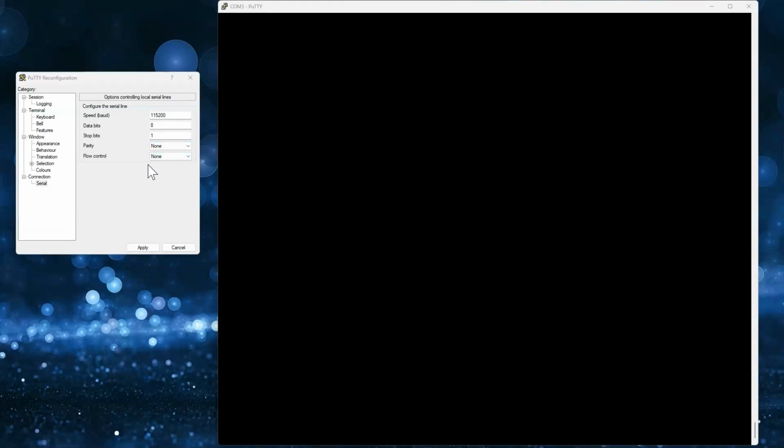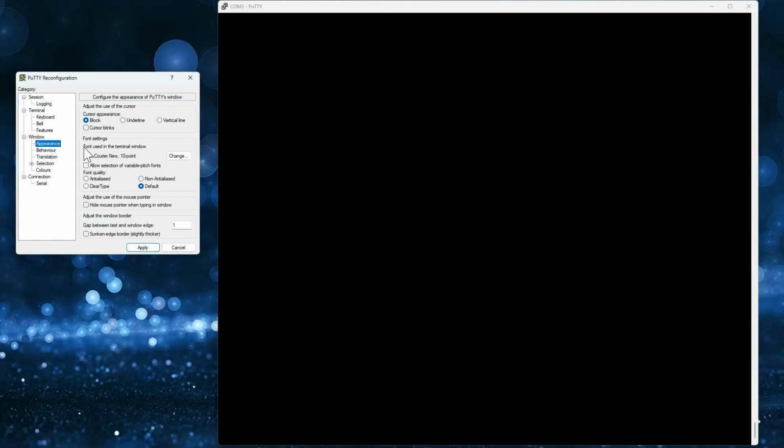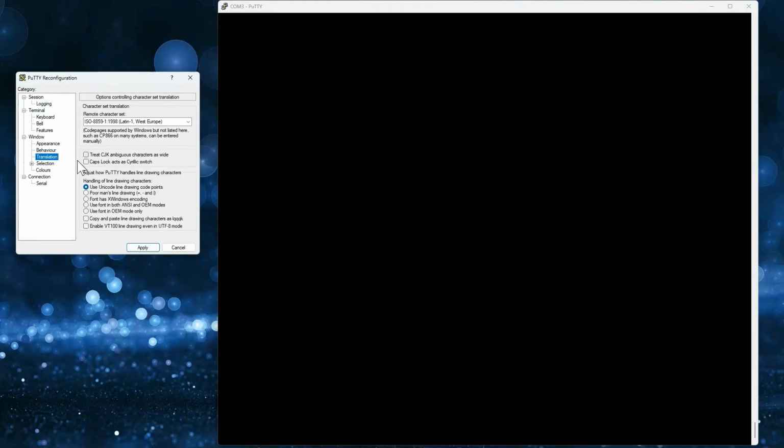Additionally to that, we also need to set up how the returned characters from the terminal appear on the screen. And we can do that with our window settings, specifically looking at our translation. We want to make sure that we have the required translation so that we're using the correct character set, an ISO character set.